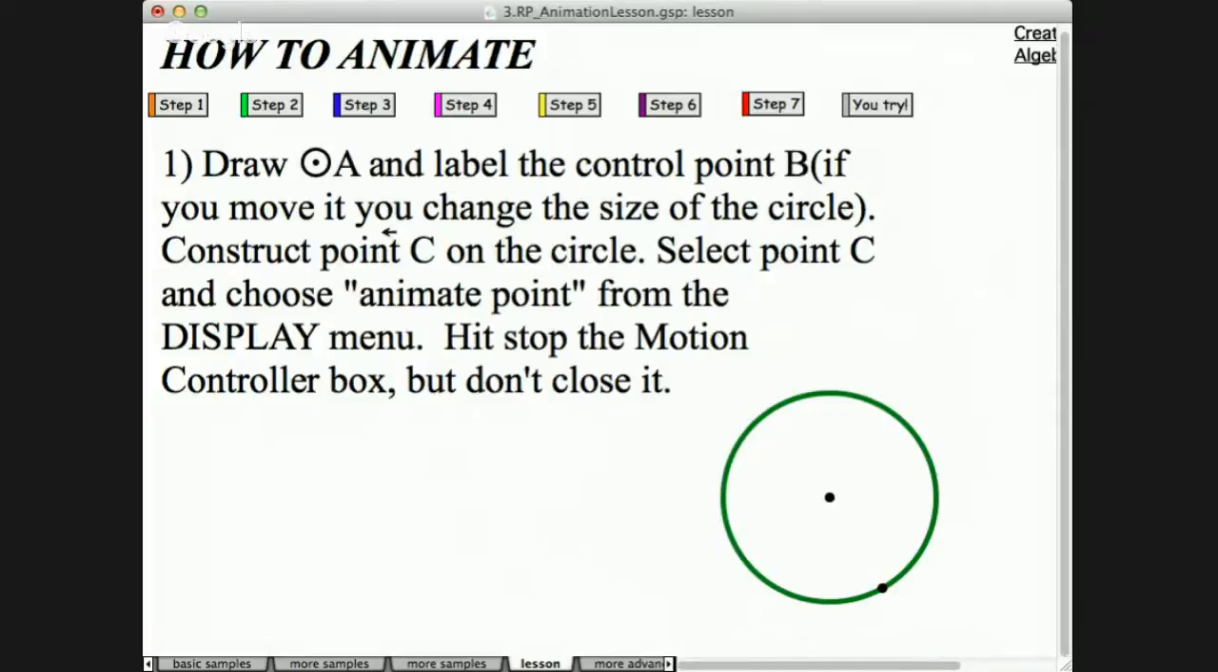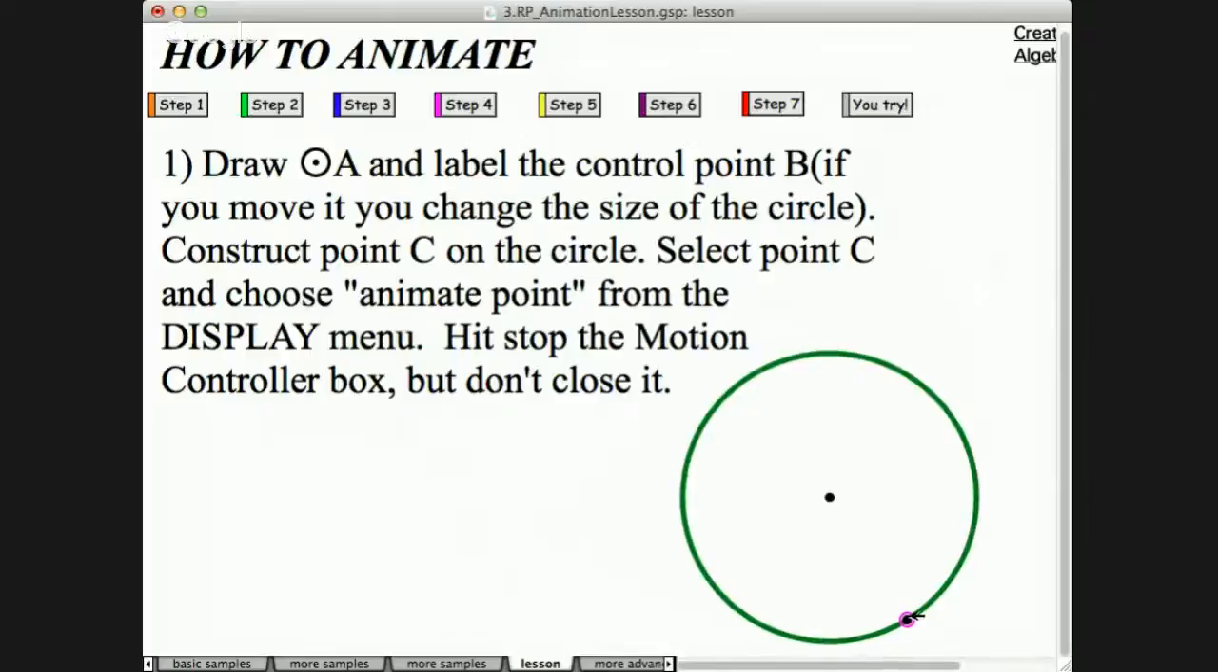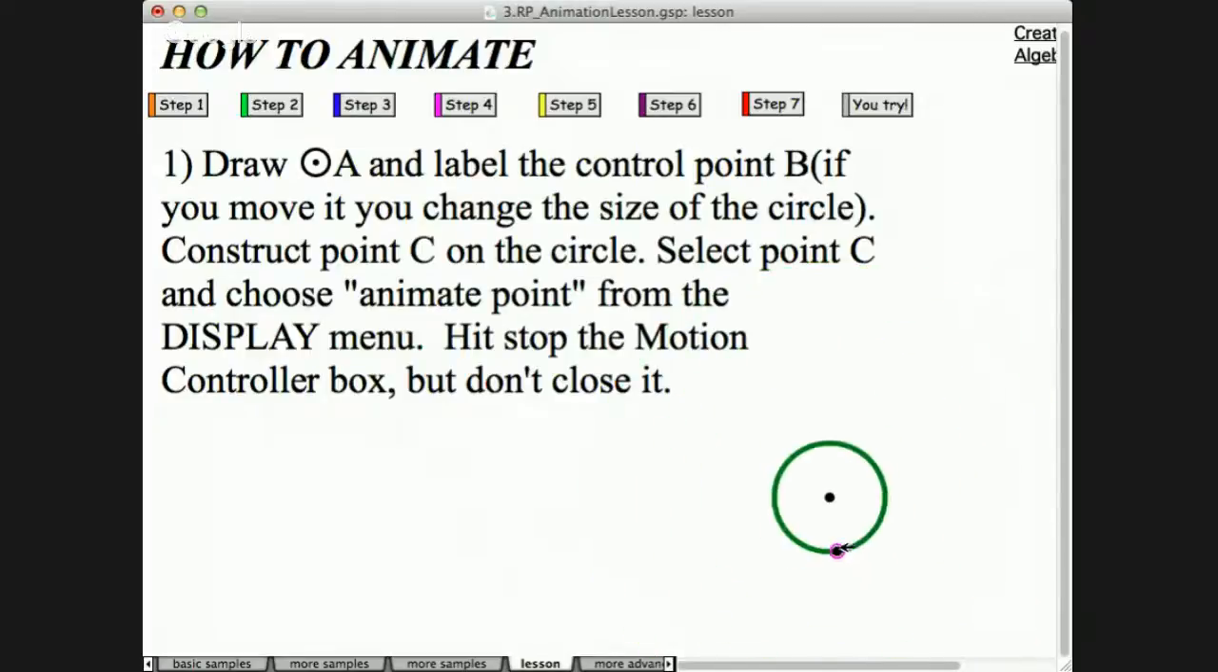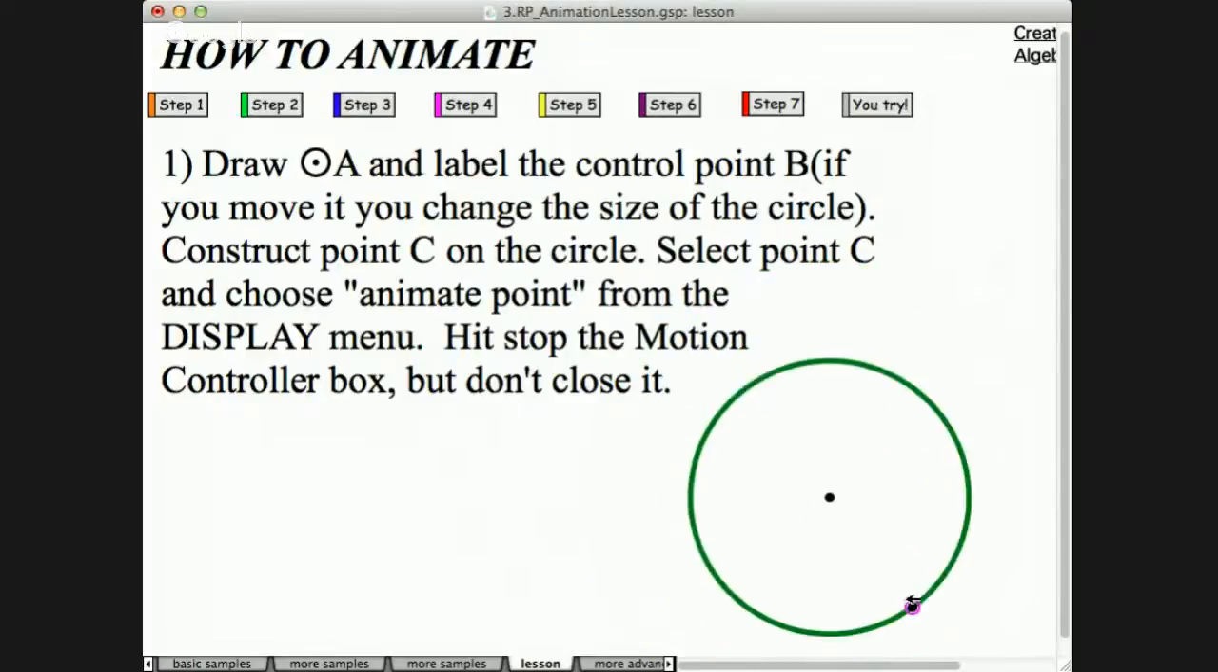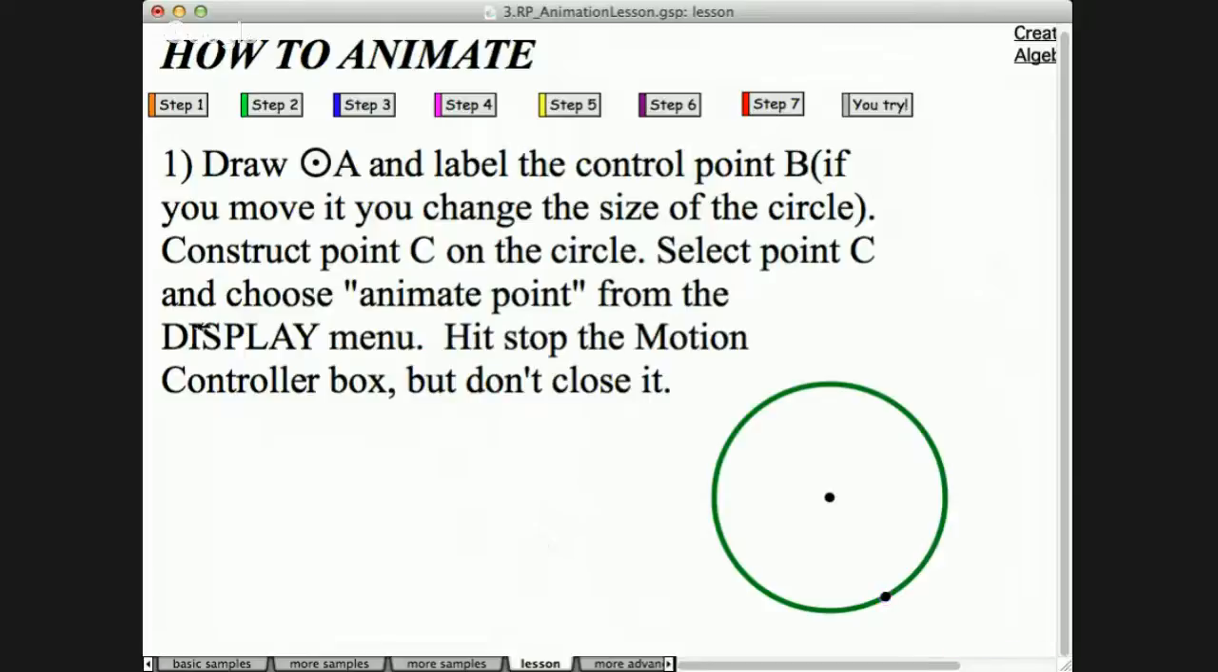And the instructions say draw a circle, label the control point B if you move it. So how do we label? We select the control point, because I know this is my control point, because by dragging it, I can see that I can make my circle bigger or smaller. And once I select it, I can go to my toolbox and I can choose A, which gives me this nice little finger.